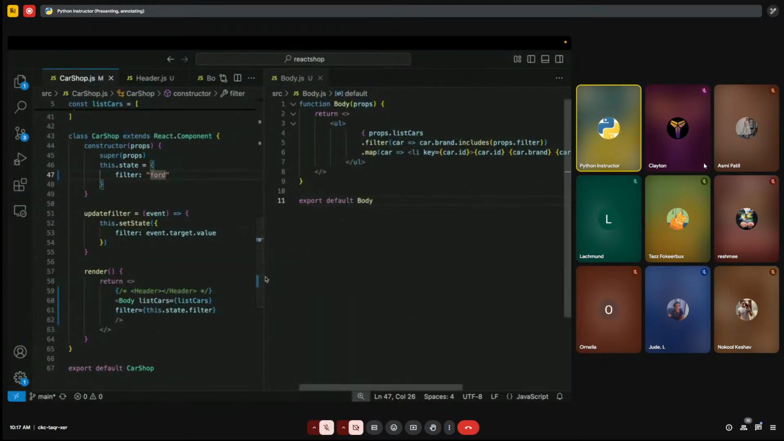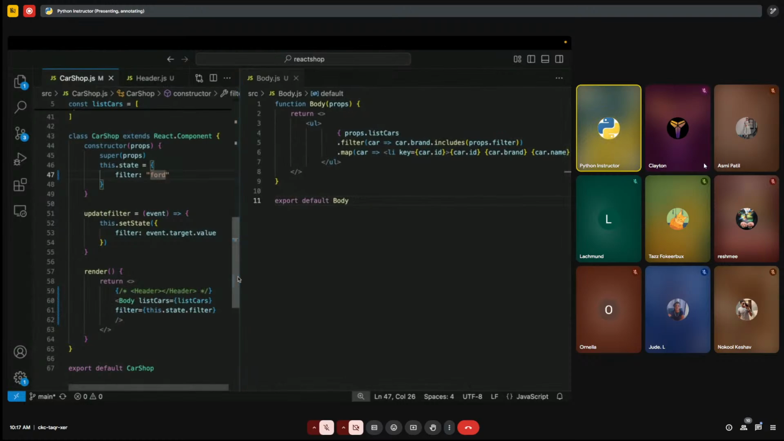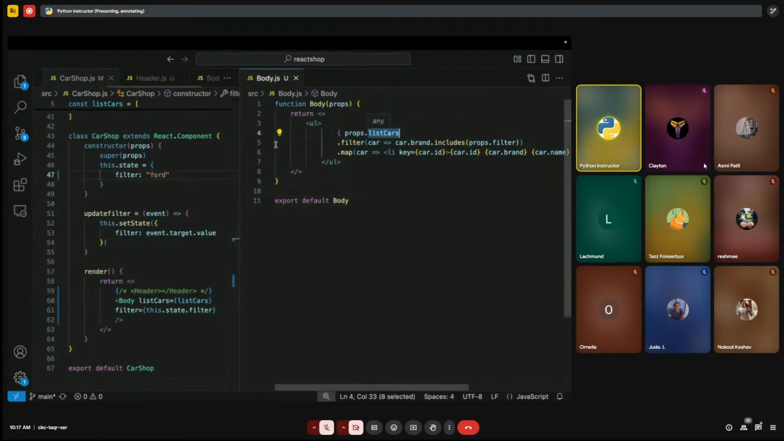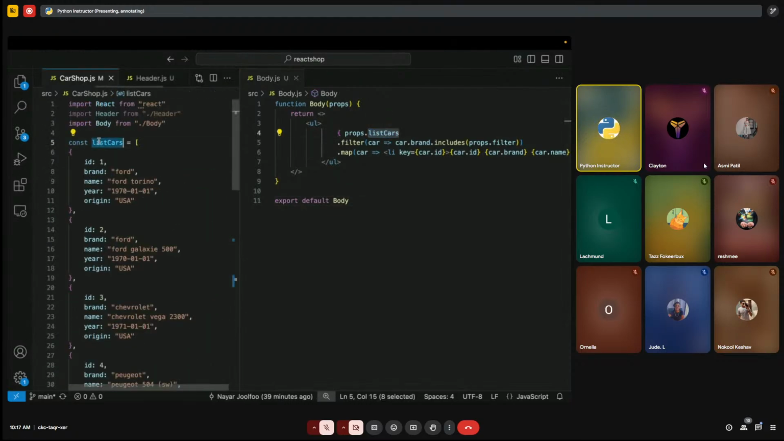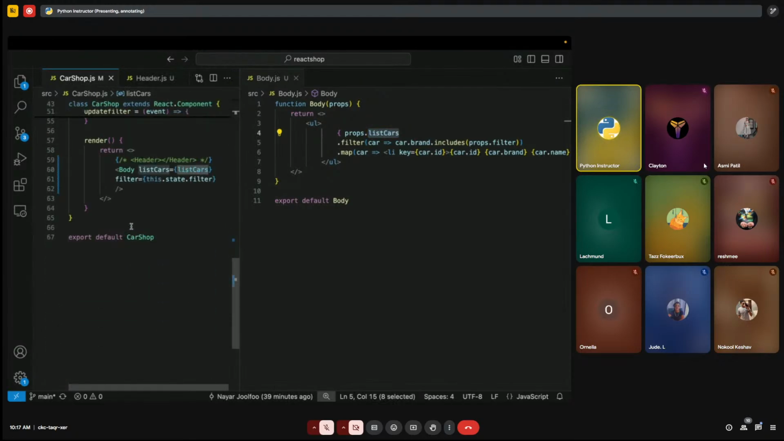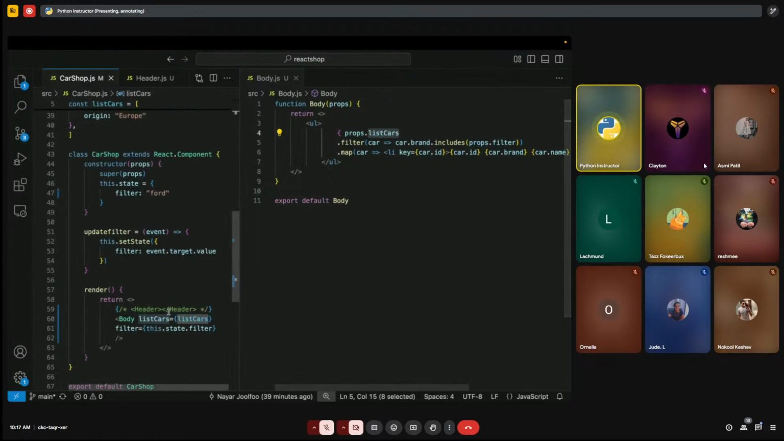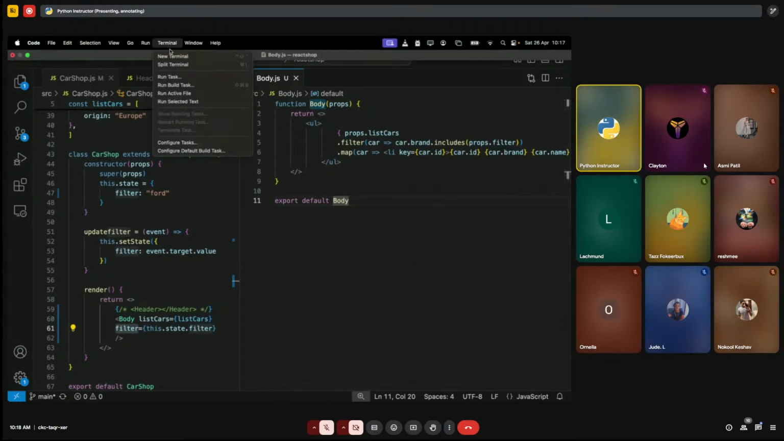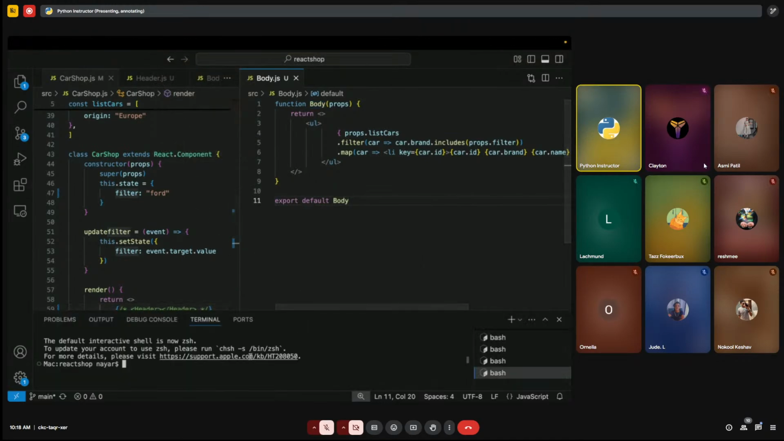Okay, so is it hard to understand? Previously, when everything was in this code, I could just use listCars from the variable here. But when I'm separating it into a different component, now I have to use properties. This is a property, this is a property. And then inside the component, I have to use props.listCars, props.filter. Make sense? Does it make sense or not?